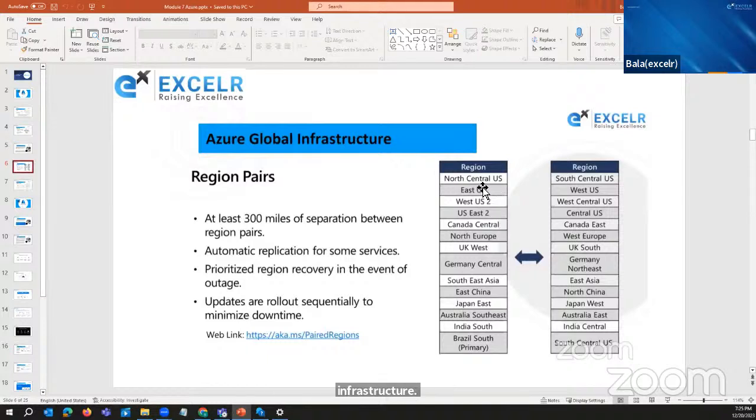We have different regions, the countries: North, East US, West US, US state, Southeast, different parts of the cloud like India, South. You can see this. These are how they are deployed.